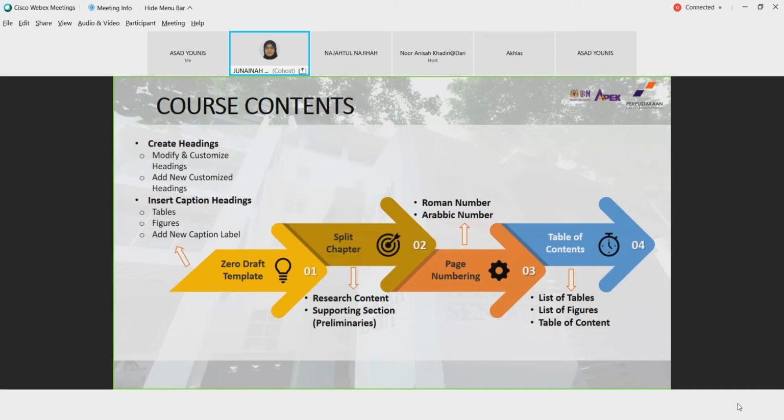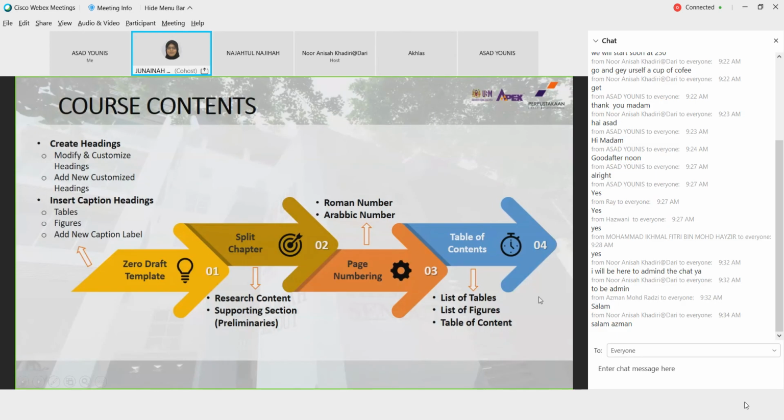So this is the course content that we are going to cover for another 1.5 hours. It will be in 4 courses. The first one is the zero draft template itself. The second one is split chapter. The third one is page numbering, and the last but not least is the table of contents.